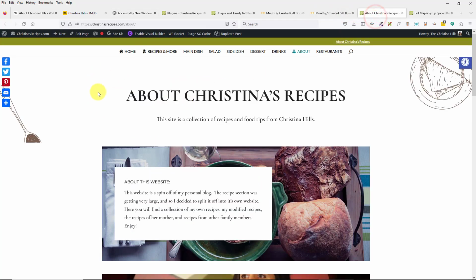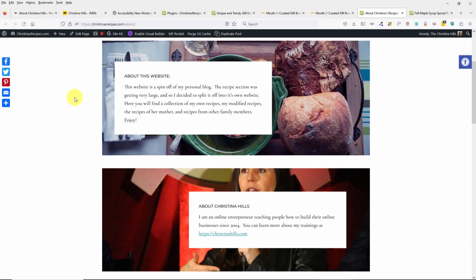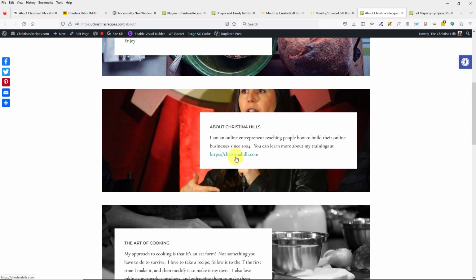So here also on my About page, so my Christina's Recipes is my personal website with all my recipes. On it I have a link to my main website. Right now, because I didn't hit refresh, it's not showing that tooltip. I'm going to click refresh, and now it's showing that if you click, it will open in a new window.